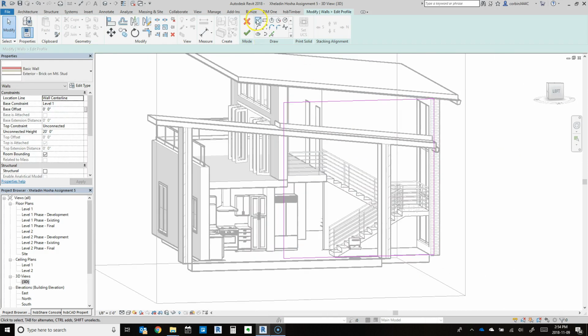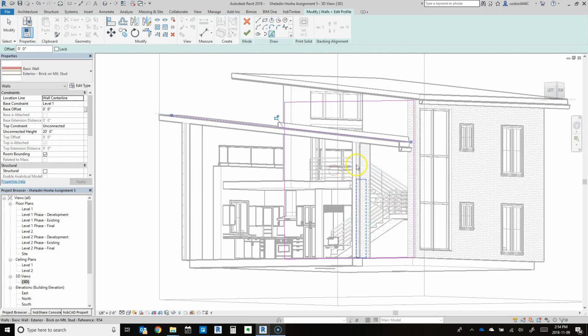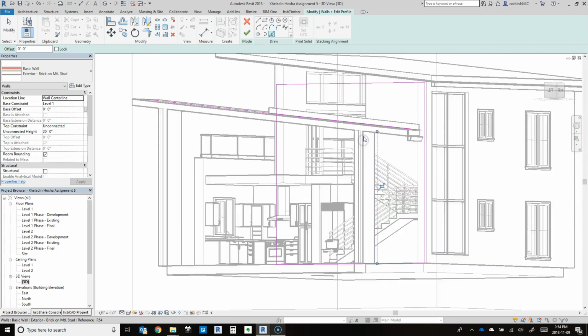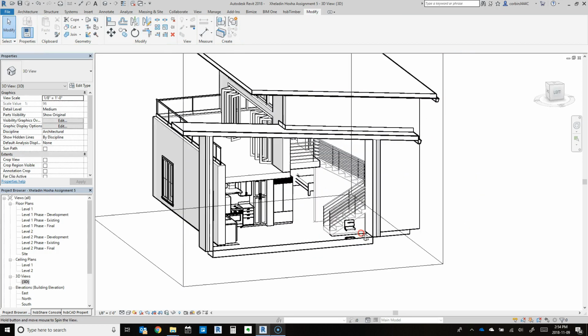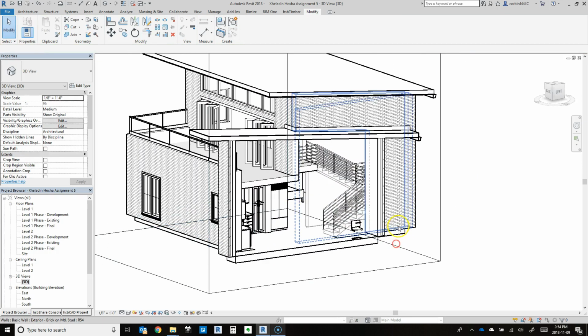We're going to select Pick Line, and we're going to pick the top of here, and then we're going to pick the outside of here. Then we're just going to fillet these lines together with the fillet tool there. And so we've got the interior of that wall right there.